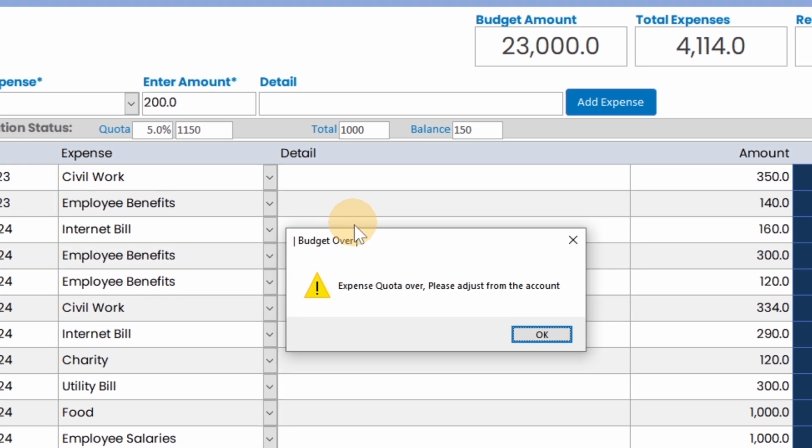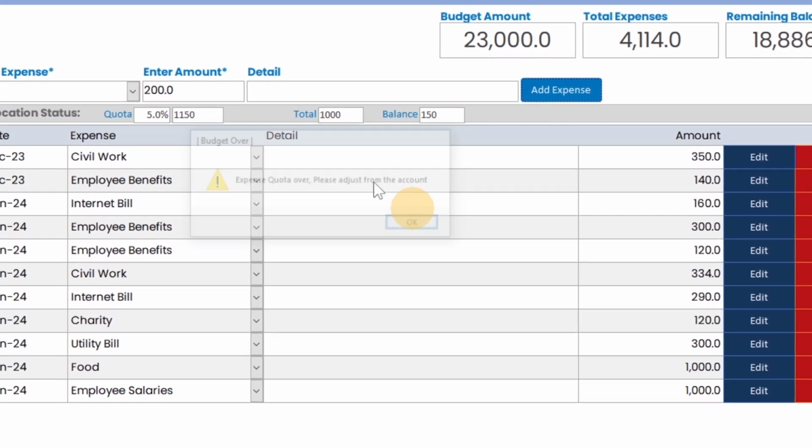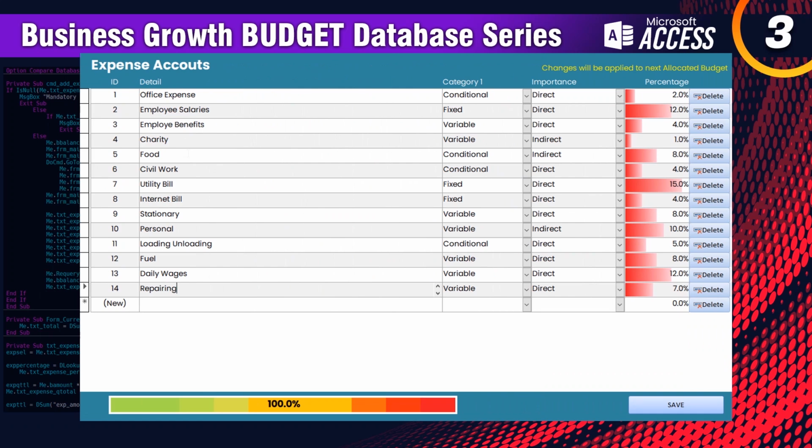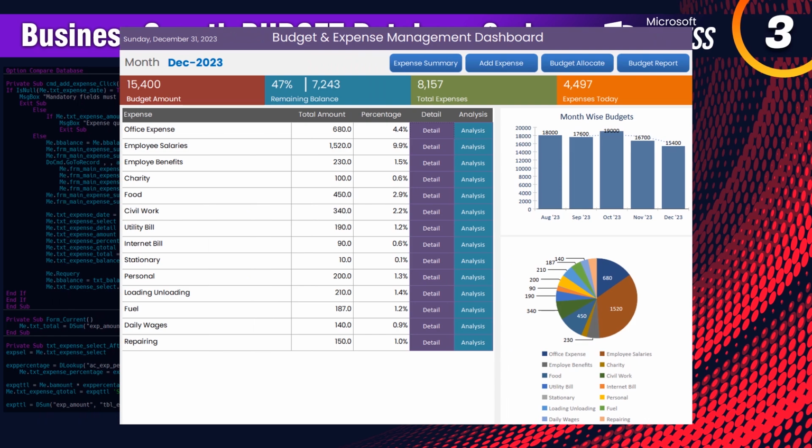In the next video, we will try to complete the other 3 forms functionality at once, including expense accounts, budget allocation, and our main dashboard forms.